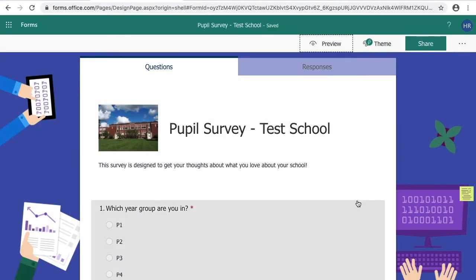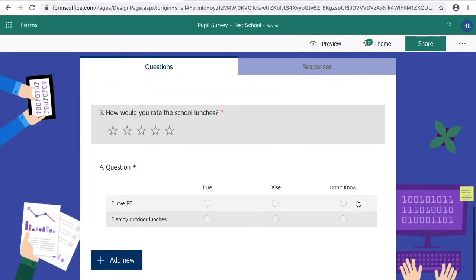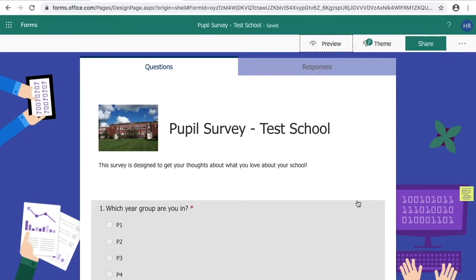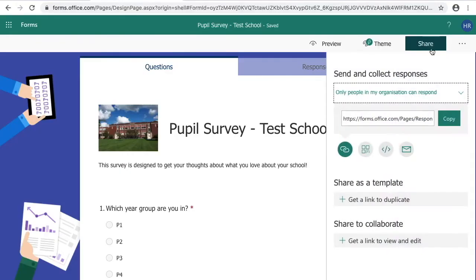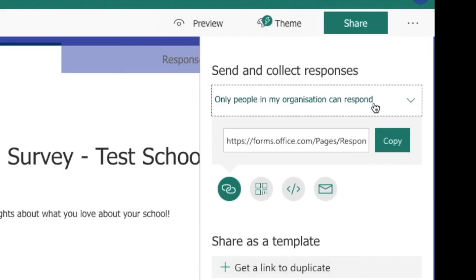So we've got our questions, we've got our theme. The only thing we really need to do now is share the survey so that we can start to collect responses. That's where we use the share button. Now, the share button will give you access to creating a link or sending this out via email.